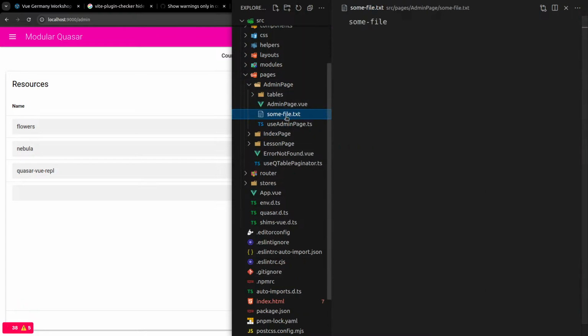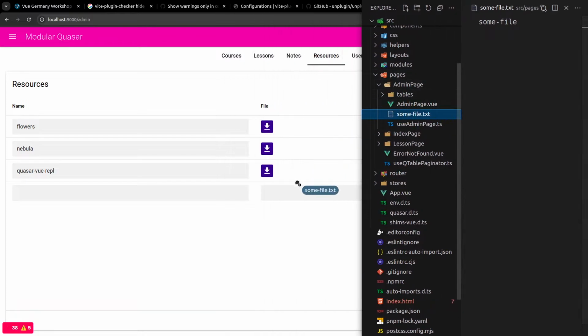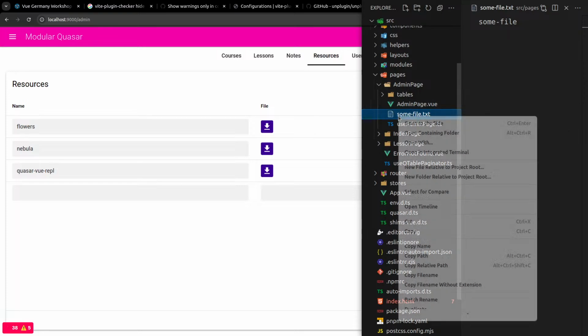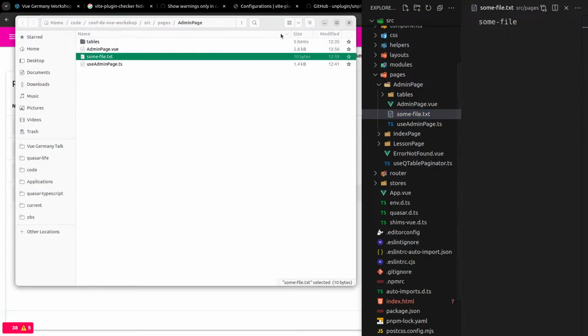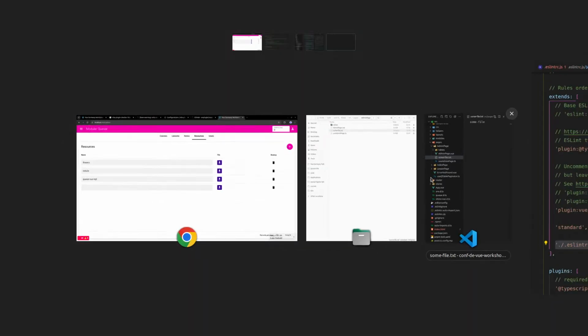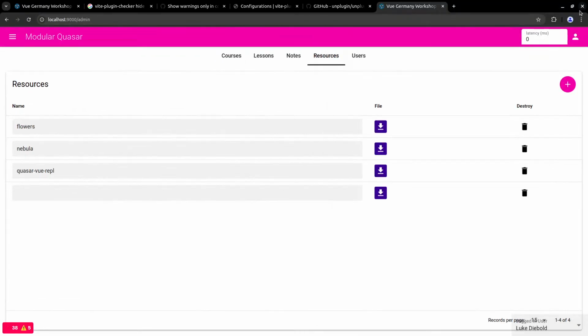I don't think I can drag and drop this from VS Code. Yeah, I didn't think that worked. Open containing folder. There it is. I'll just drag it on like that. Okay. And we'll call this just some-file.